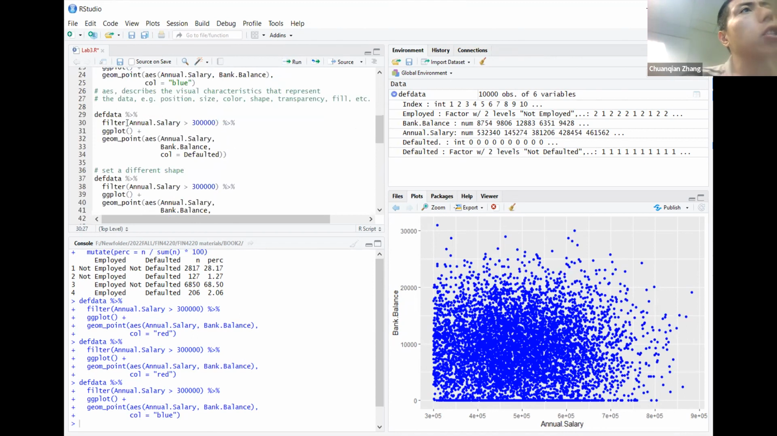Now I continue with all the salaries other than 300,000, and I want ggplot, definitely with geom_point, a scatter plot of course. Then the aesthetic is aes: what objects do you want to plot? Specifically, I want to plot annual salary and bank balance, with color equal to default. Color equals default.